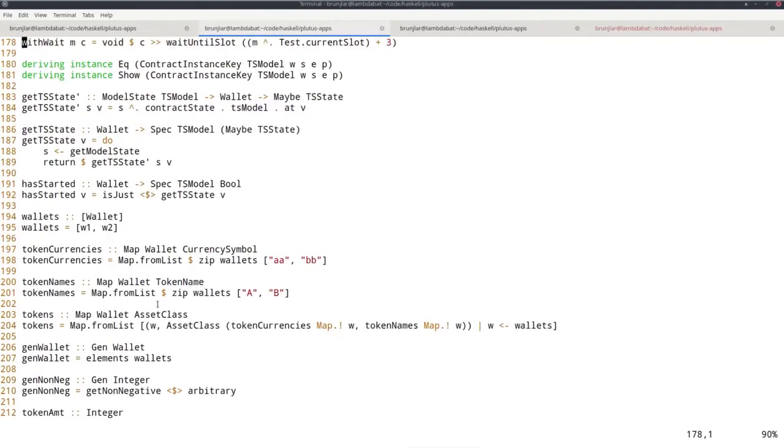We saw this helper function getTSState'. So from that I derived another helper function getTSState, which now works in the spec monad, but using this. So in the spec monad, there's a function called getModelState, which allows me to get the model state, as the name suggests. So I just get the model state and then use this getTSState' that I defined earlier to, given the model state, return this maybe TS state. And once I have that, I can define this hasStarted also in the spec monad, but with return type Bool.